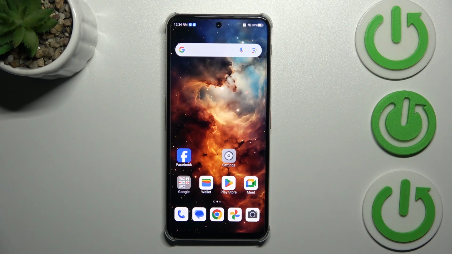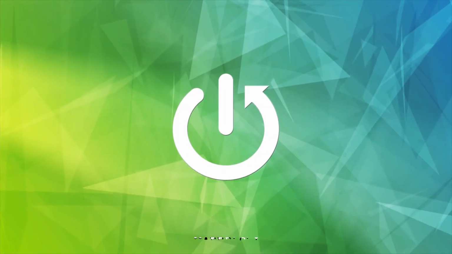Hi everyone, in front of me I've got Nubia Focus Pro and let me share with you how to change video resolution on this device.